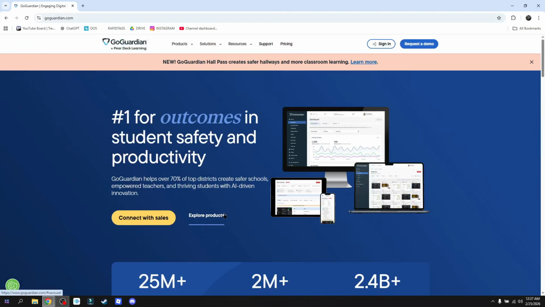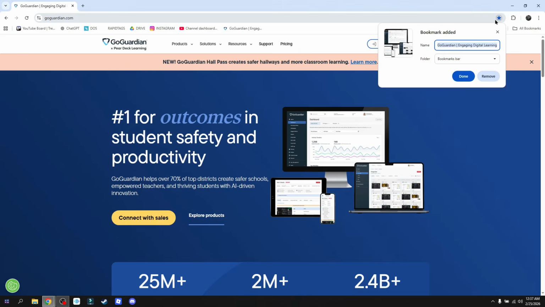So what you want to do is to pull up your GoGuardian or your browser from your school Chromebook, and you just have to add this into your bookmark list by clicking this star icon. Now let's name it as testing and then hit done.